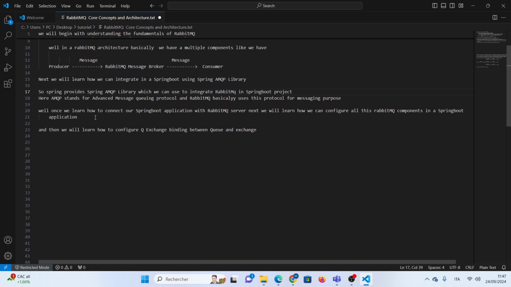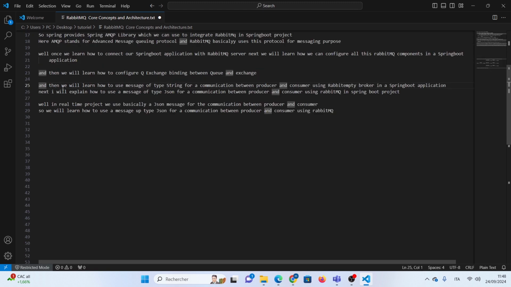Well, once we learn how to connect our Spring Boot application with the RabbitMQ server, next we'll learn how we can configure all these RabbitMQ components in a Spring Boot application. And then we'll learn how to configure queue, exchange, and binding between queue and exchange. And then we will learn how to use a message of type string for communication between producer and consumer using RabbitMQ broker in a Spring Boot application.